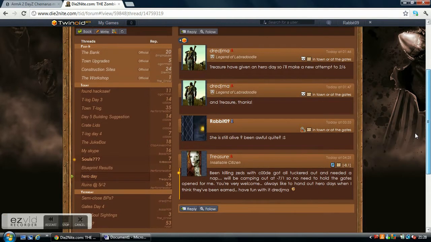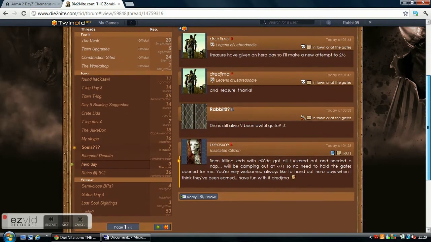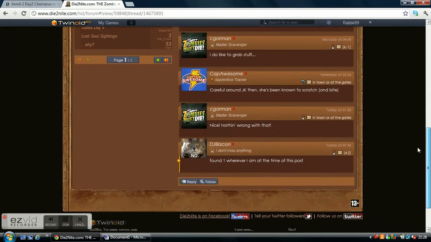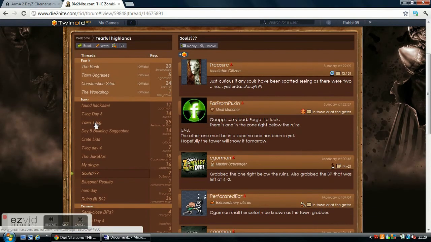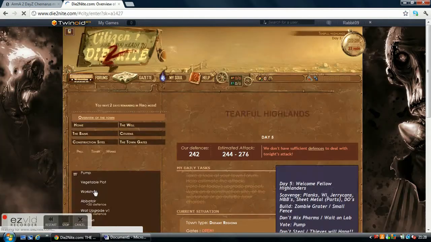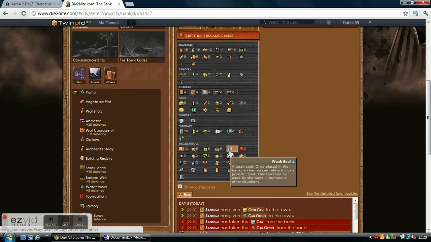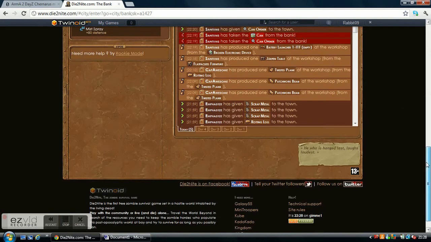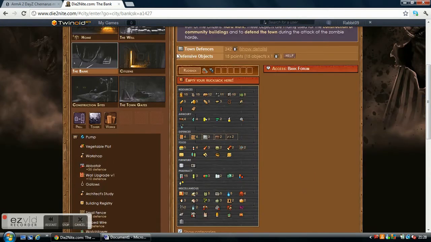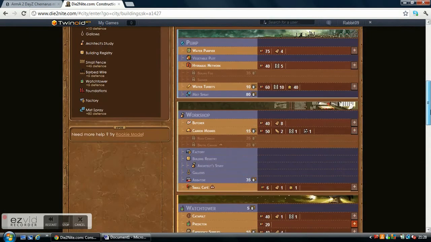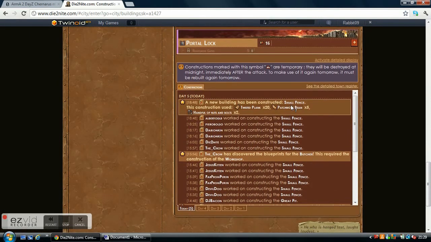Also, Treasure was nice enough to give someone, which Dredjima, I believe, a hero day. I'm horrible at pronouncing these names. I'm truly sorry. We also have souls. More souls have been found. So if we go to the bank, we can see that we now have 5 souls, 5 beautiful, wonderful souls, which hopefully later on we'll trade in for some town points.